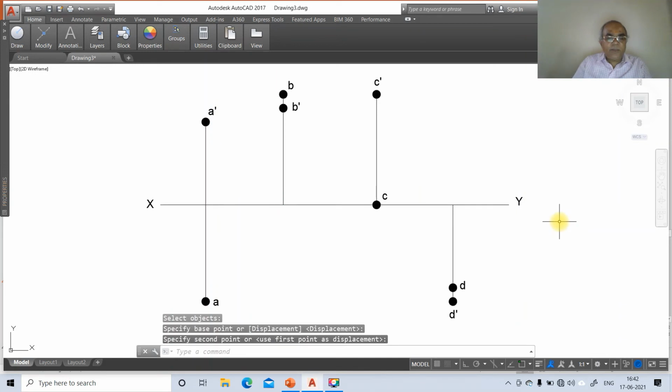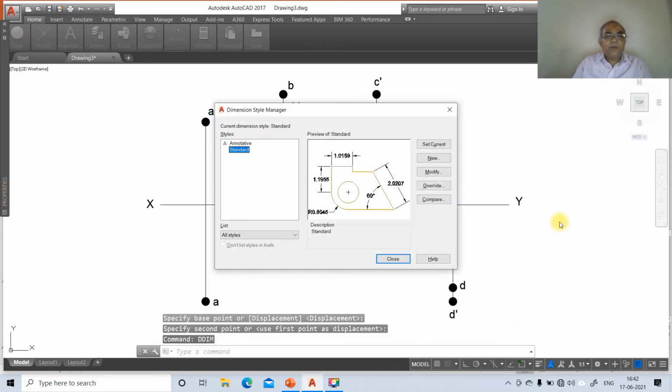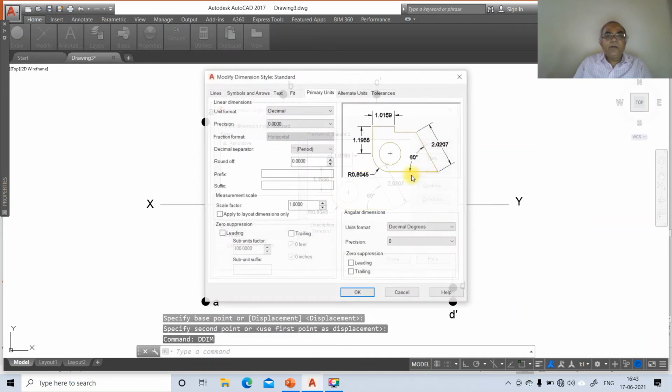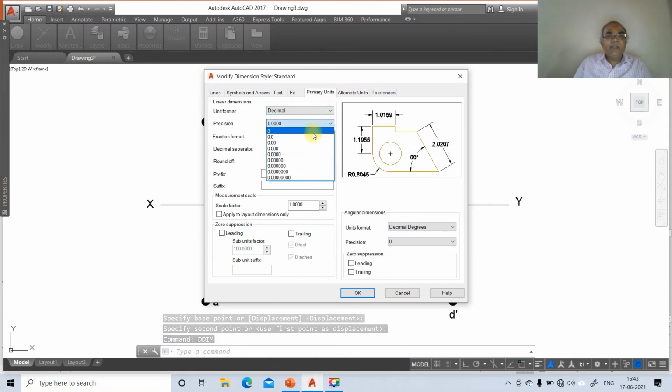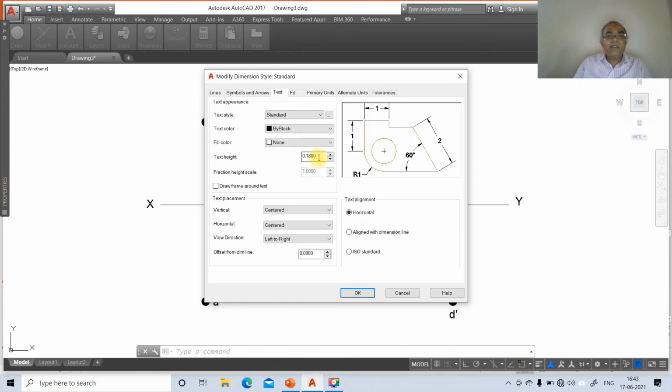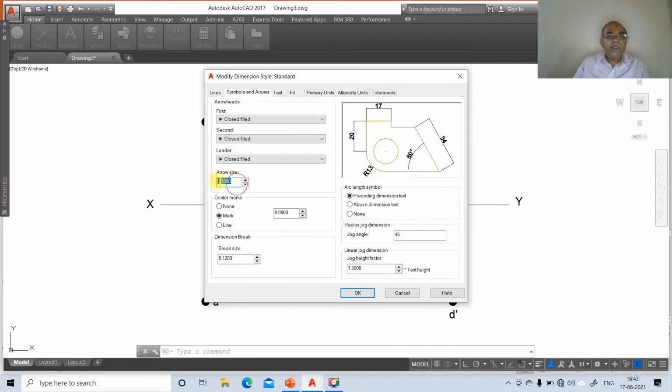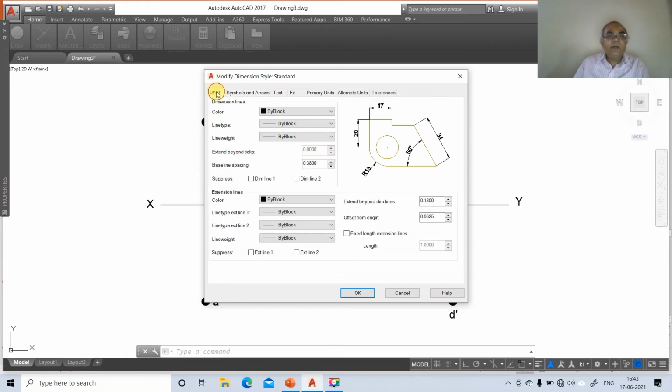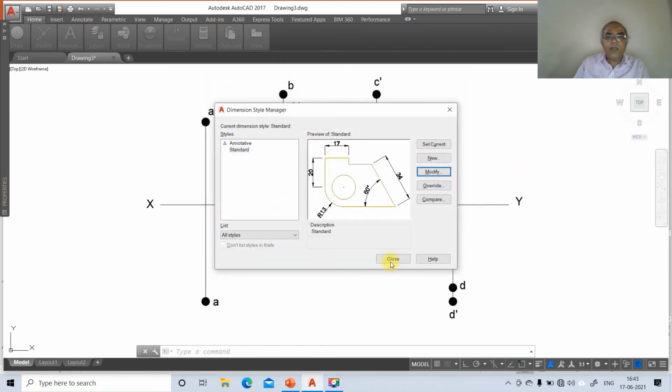then DDIM. So go to modify, go to primary units, make it 0, then go to text, take the text height as 3, align with the dimension line, centered becomes above, then go to symbols and arrows, take the arrow size as 3, go to lines, take the offset from the origin as 2 and say OK and say close.